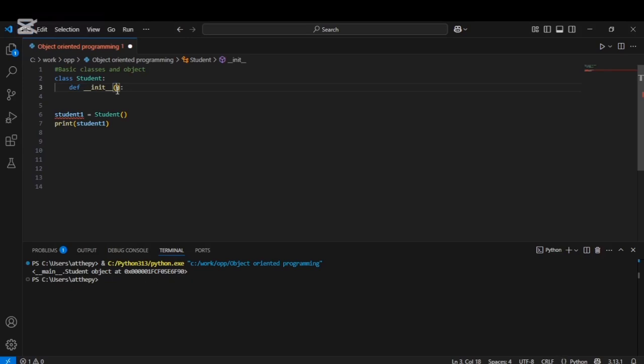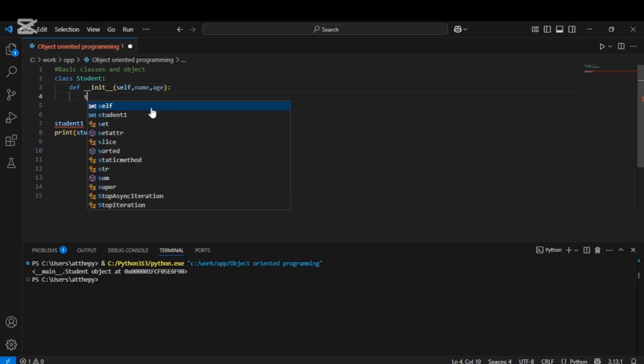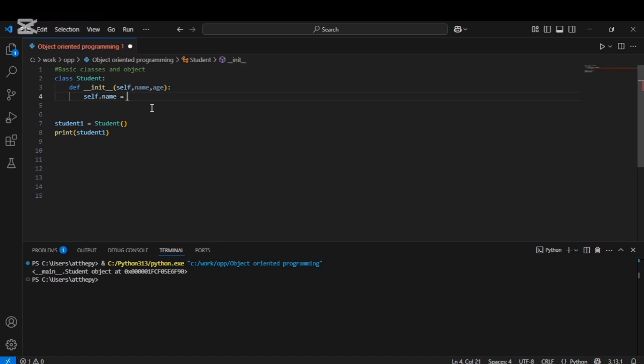And before adding any value, we will use a keyword self. And this self is a telephone line between class and object. We can access any value by using self. And then our attributes are parameters, name and then age. Now self.name is name, and then self.age is age.